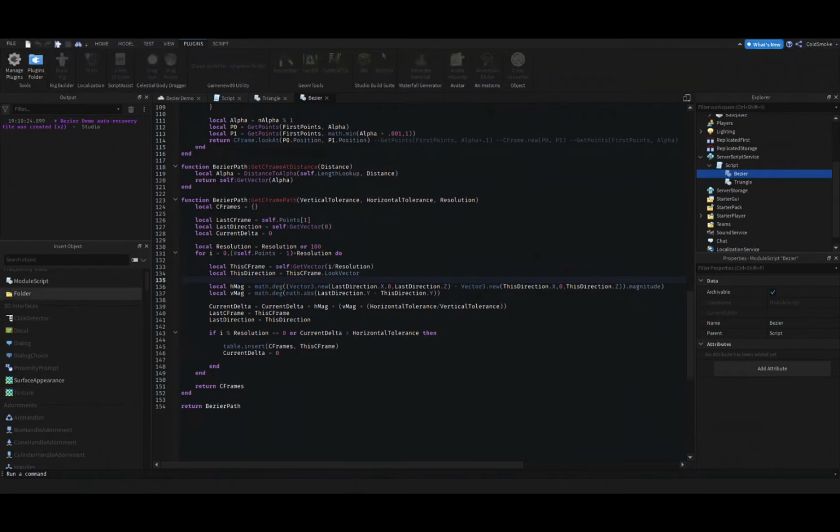But basically, I'm tracking the look vector of the C frame, and I'm using the delta, like the magnitude change between the look vector. So if the C frame is rotating, the look vector will become offset in space, and so I'm tracking the rotation in a very weird way, I guess. Okay. And that's what those are.